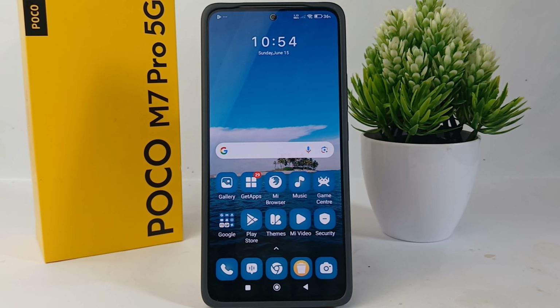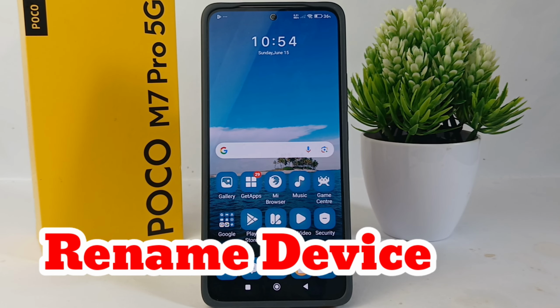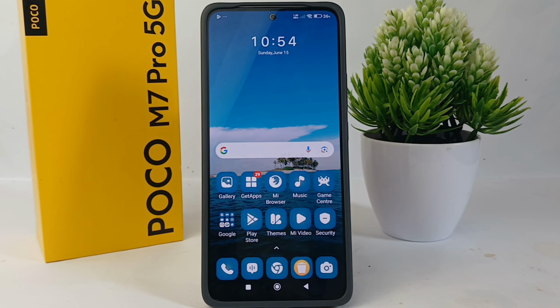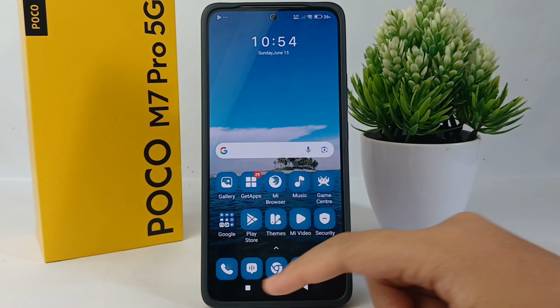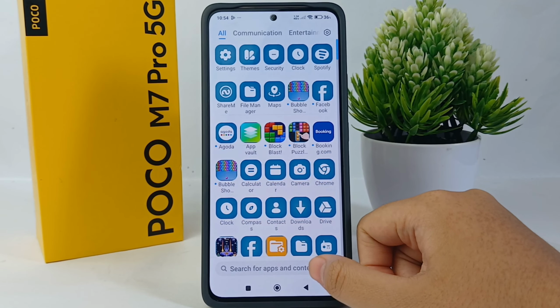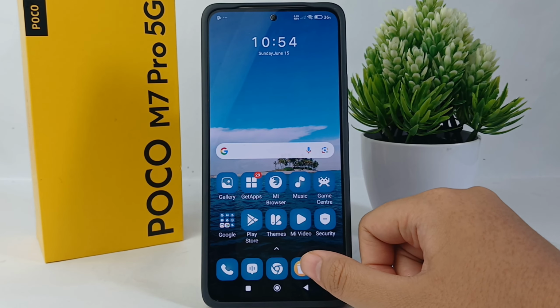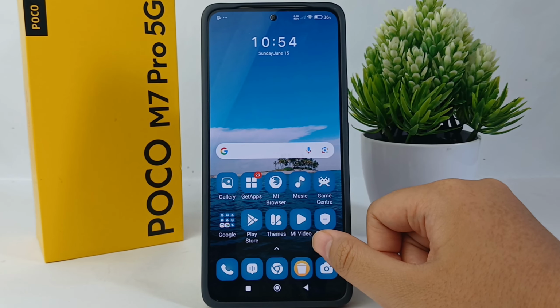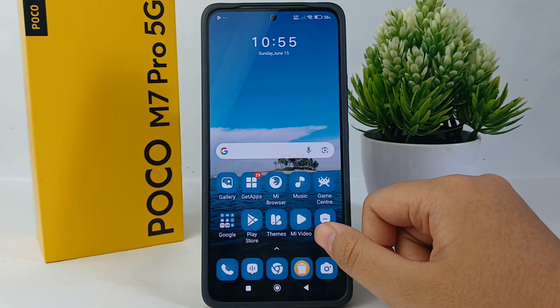Alright guys, in this video I would like to share a tutorial on how to rename device on Poco M7 Pro. Renaming a device is primarily done for organization, personalization, and security purposes, and it helps you to easily identify and differentiate between multiple devices, especially when using online services or managing a network. And how to rename device on Poco M7 Pro is very easy. So without any further ado, now let's get started with the tutorial.